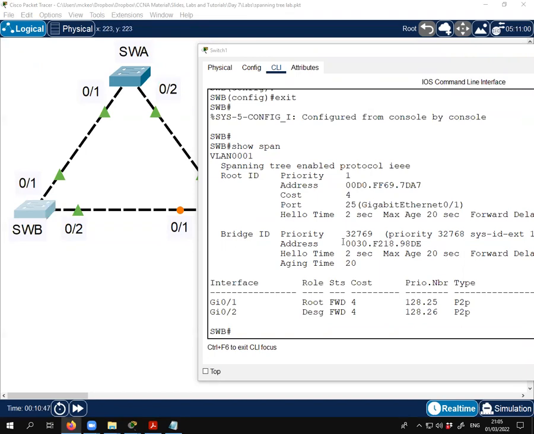98DE, yeah, the 0030 is the MAC address. And if you look here, switch A is the root bridge, but it's a root bridge because its priority is much lower than switch B, even though it has a much higher MAC address. 00D0 is higher than 0030.